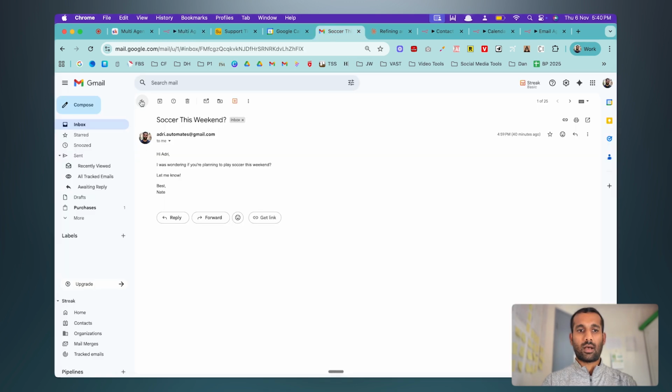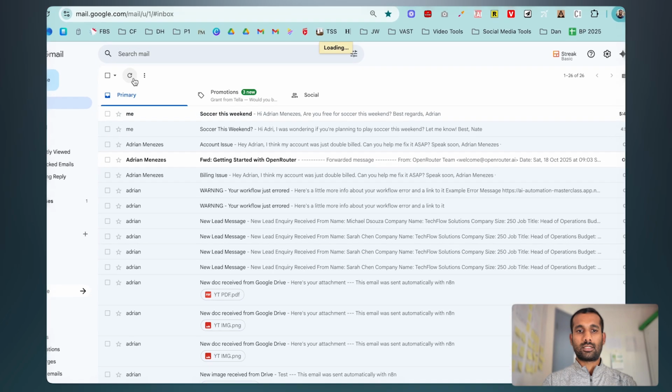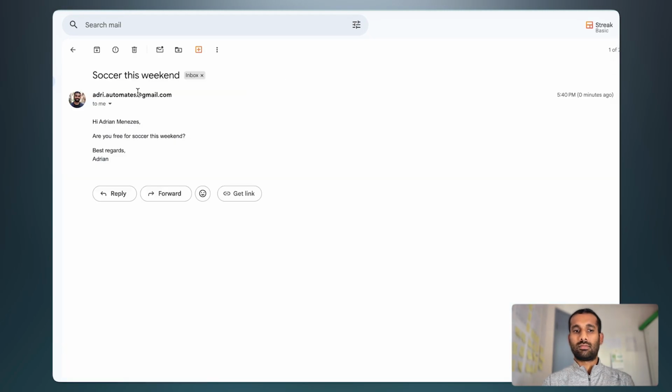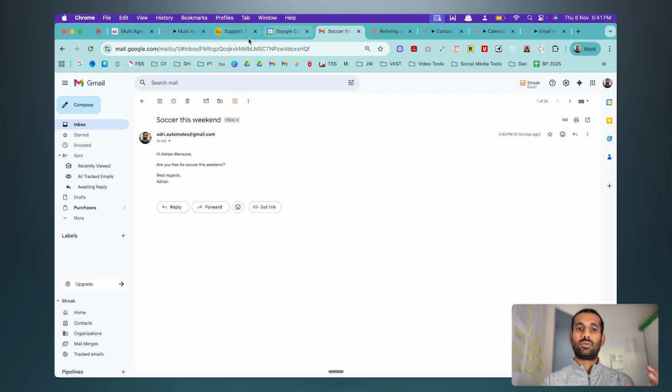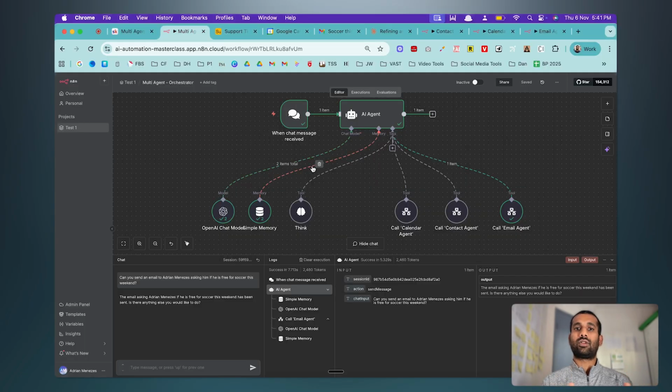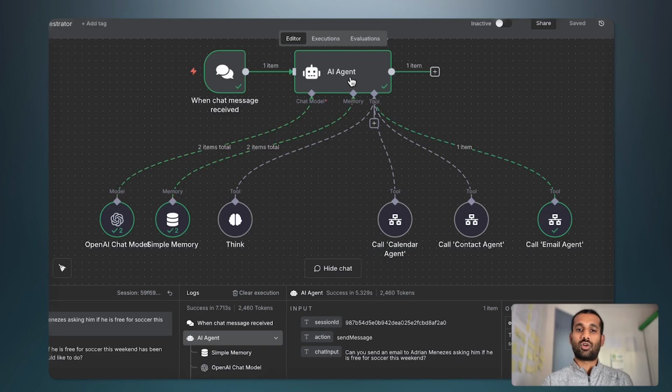So let us come into our email and check if we have received that. So yeah, as you can see, it says, "Hi, Adrian Menezes, are you free for soccer this weekend?" Now in this case, I'm just sending it from myself to myself because I have both those email accounts set up. But basically, you can see how we can use our personal assistant agent to send out emails without us just having one single email agent that can only do email stuff, right? Like we have multiple agents here, and actually it's the job of this one agent to decide which tool to use in what order and stuff like that, right?